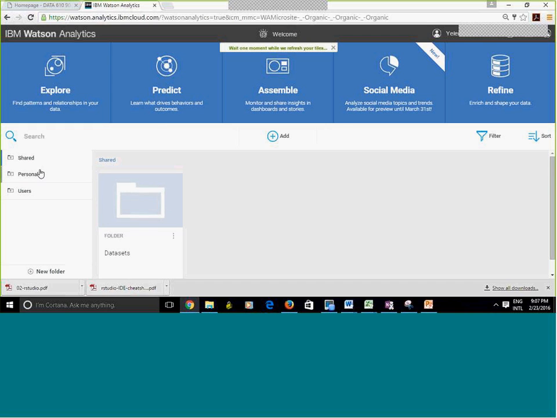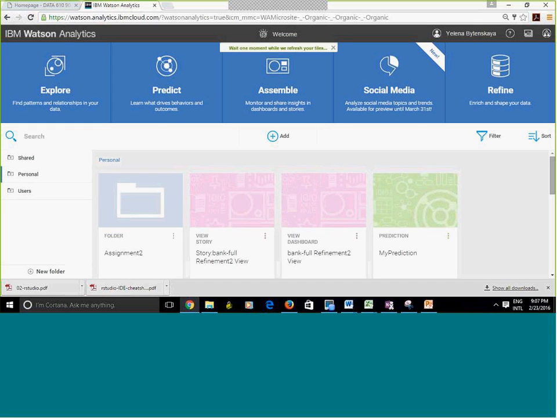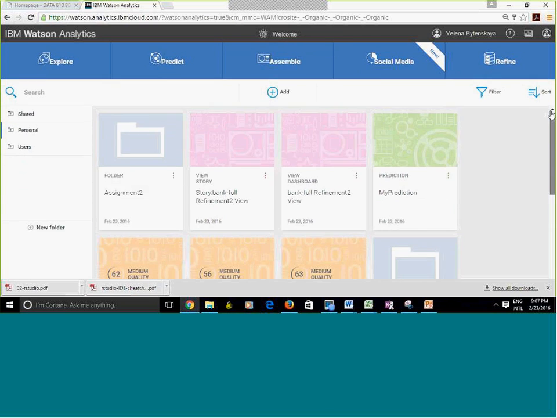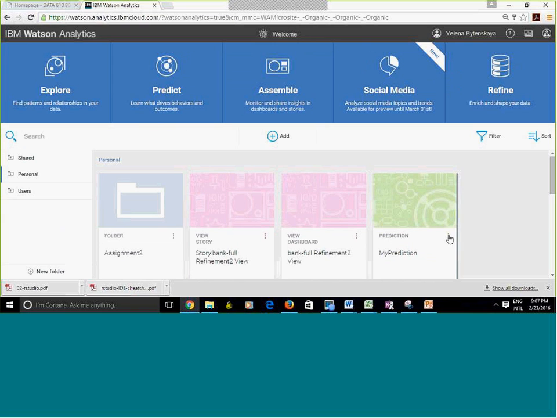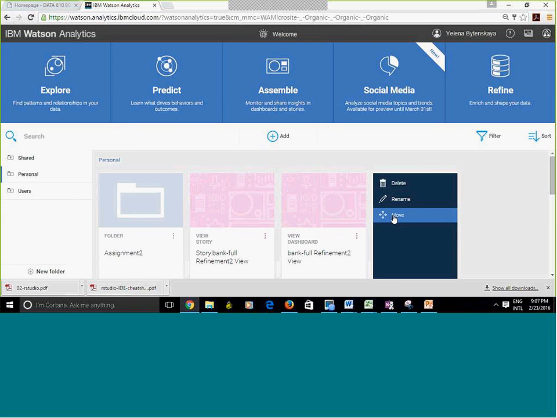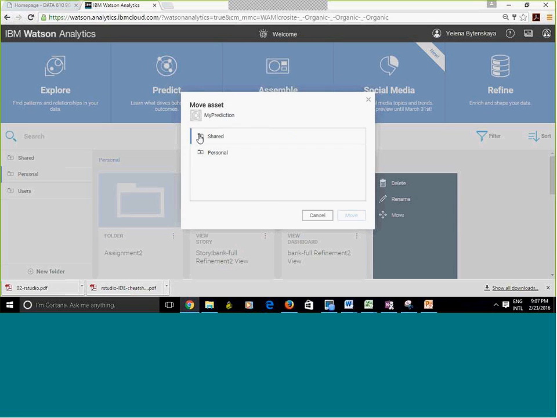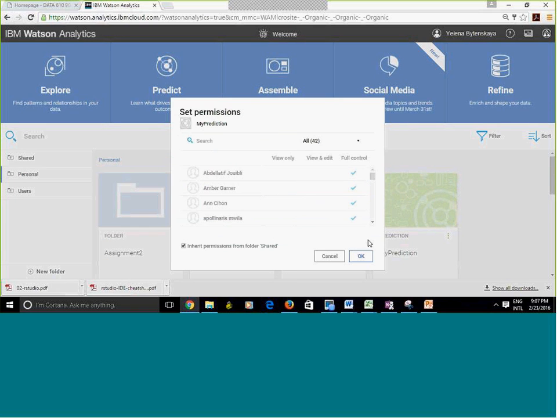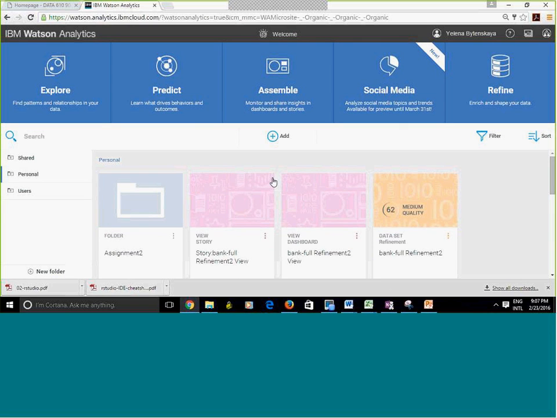So good. Now I'm back to my personal area. I'm going to show you something you need to be careful with. I click here, choose move, then shared area, and go right. By default, this is what it's going to do: it's going to give access to everyone. Every control. Is that what I want to do?